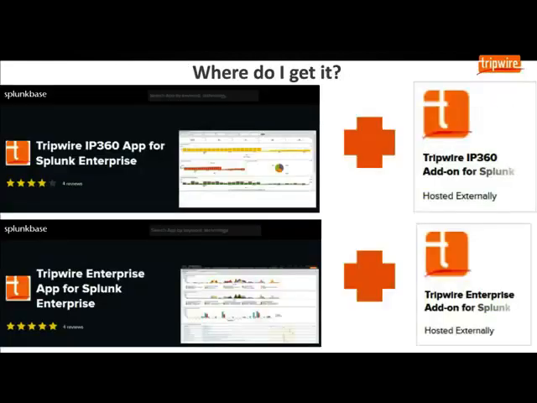After this presentation, you're hopefully thinking, wow, where do I get this? And the answer is the Splunkbase. The apps we provide are free. I will caveat that while the Splunk apps are developed by Tripwire, they are supported by the Splunk community. If you have questions about them, you should post in the community. I and a small team of developers will actually be looking at those questions and able to answer them there.